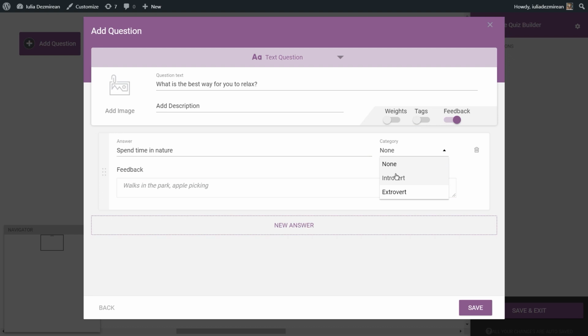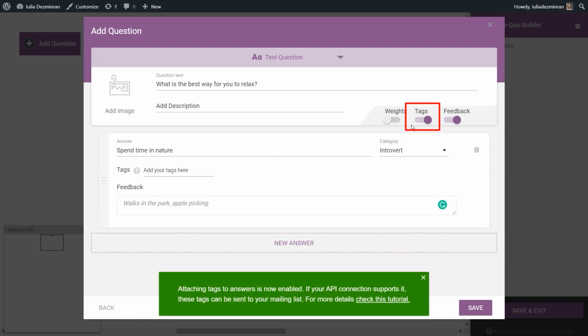So basically you will have all of your categories that you've inserted when you started building the quiz, and you will also have none here. So you will have to choose in which category each of the answers best fits, and then you can also add tags if you want. But what's important here is that you can also add weights to the answers.